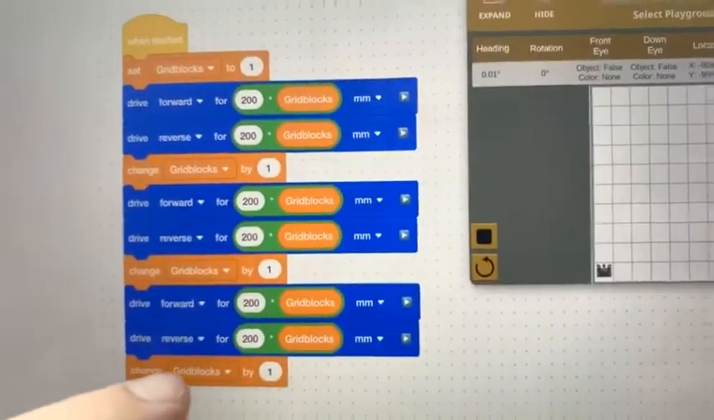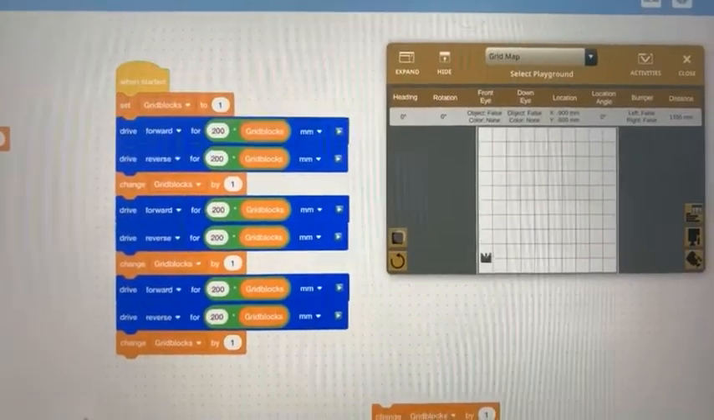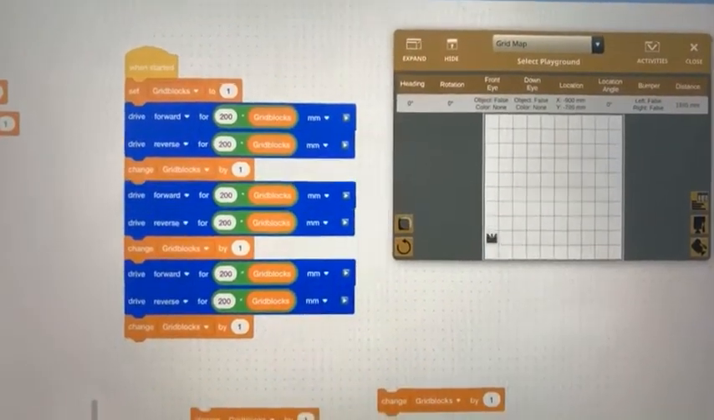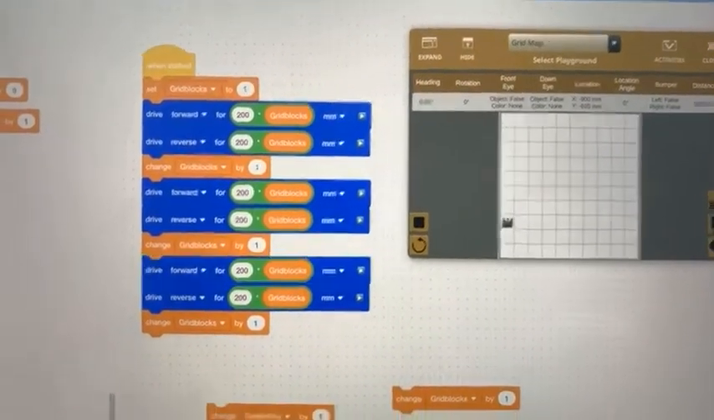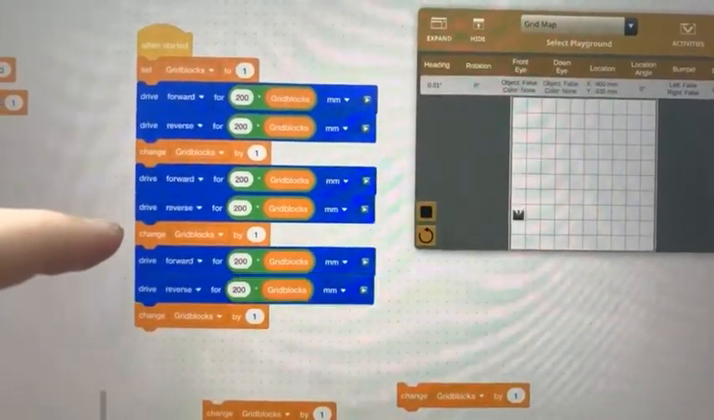what do you think is going to happen? That's right, you guessed it. So it's going to go forward for 1, back for 1, forward for 2, back for 2, then forward for 3, back for 3, because every time I change it, the variable goes up by 1. So your job is to do this all the way from 1 to 1, 2 to 2, 3 to 3, all the way to 8 to 8.